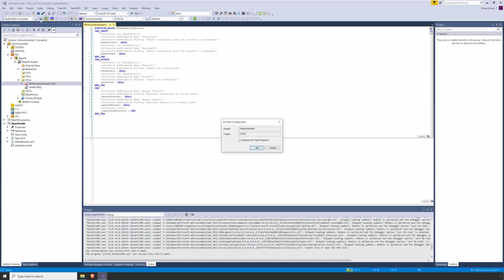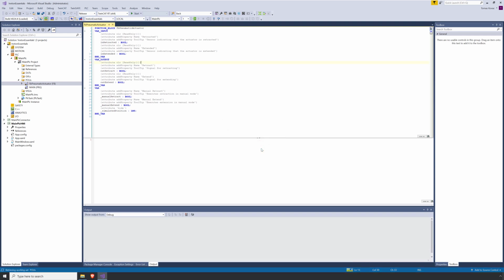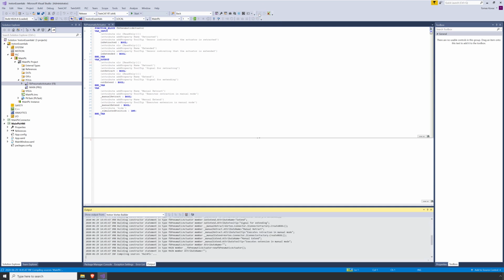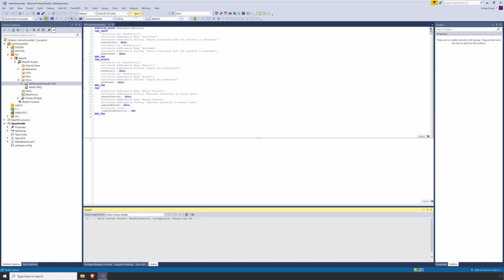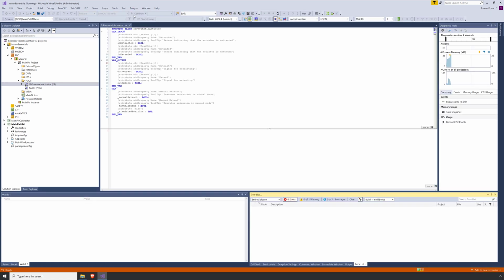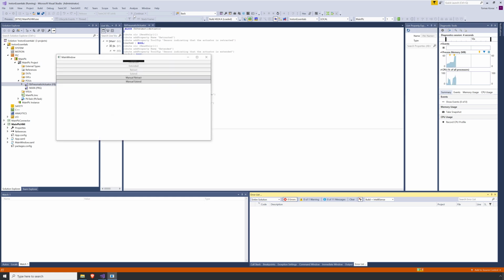Activate configuration and start the PLC. Run the Inkston builder. Run the application. You can check now that all 4 variables have become inaccessible from the user interface. Only 2 buttons for manual control remained accessible.